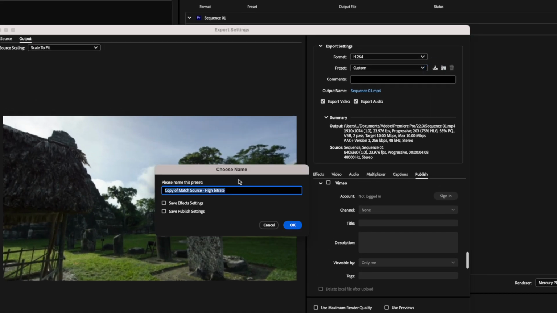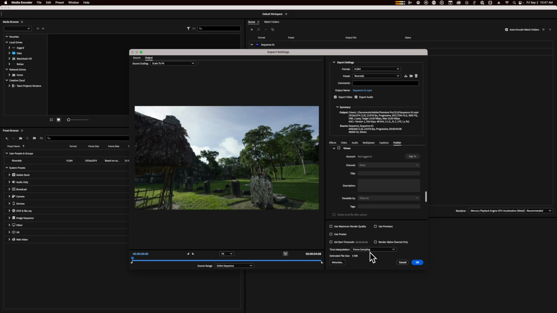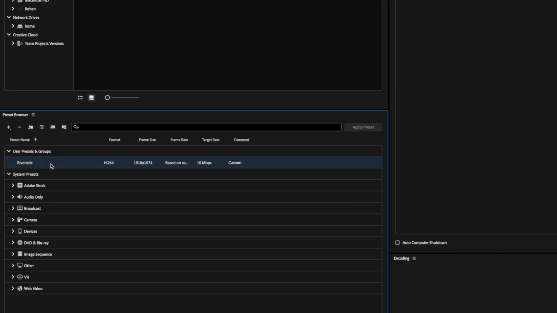You can then choose to save this preset. You can save effects and publish settings if you always want to upload to Vimeo or YouTube from this preset. Click OK. And now this preset is available to you anytime you bring a project into Media Encoder, and you can reuse it every time. So those are some tips on exporting your video from Final Cut and Compressor and Adobe Premiere and Adobe Media Encoder.